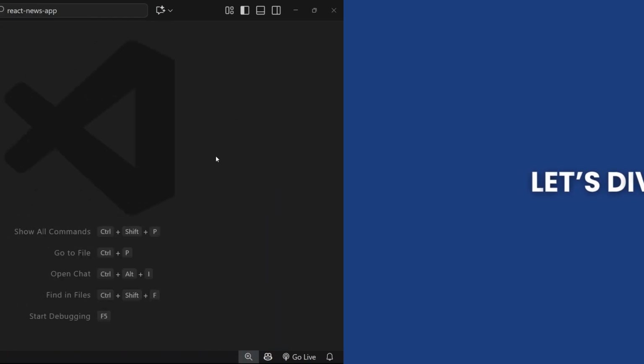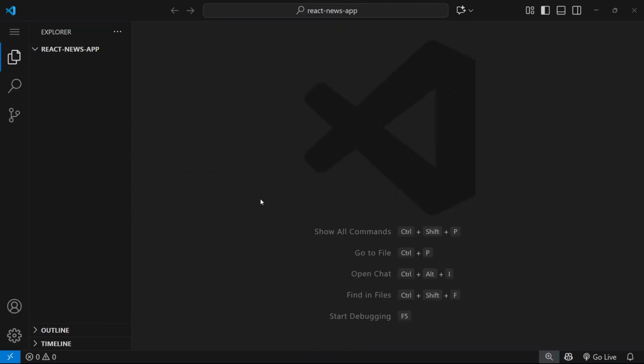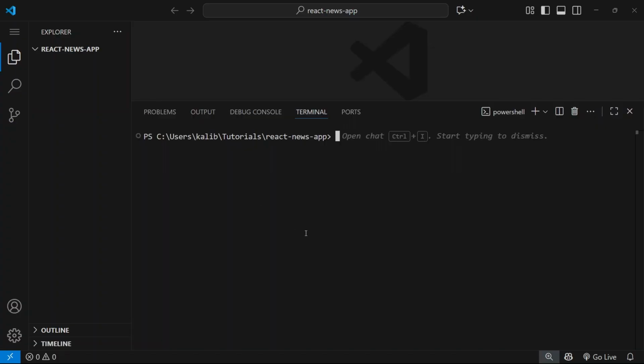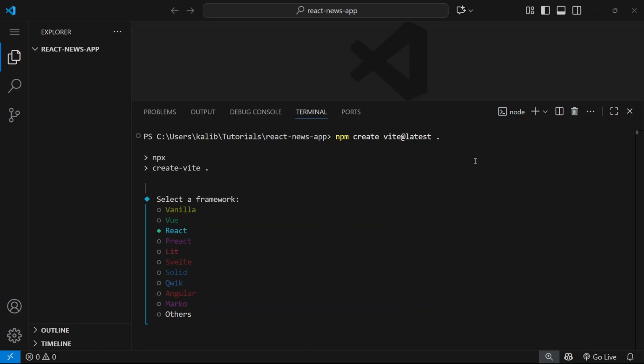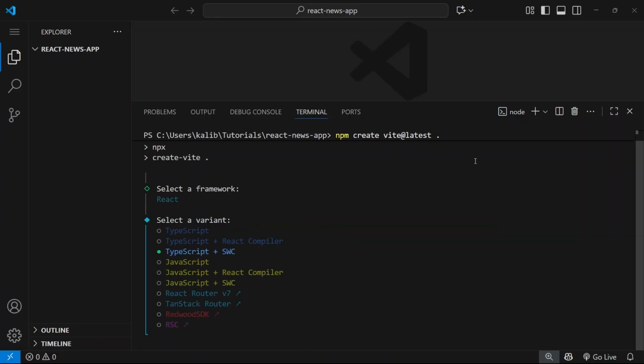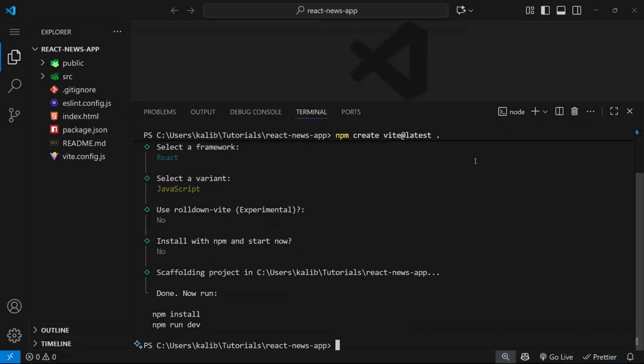Let's dive right in. Okay guys, so let's open our terminal by pressing Ctrl and backtick. And now let's create a new Vite project by saying npm create vite@latest, and I will write dot in the end so that everything will be installed exactly inside this folder without any additional folders. So let's press enter. Here let's choose React as our framework and JavaScript. Here I will say no and no again. So let's write npm install.